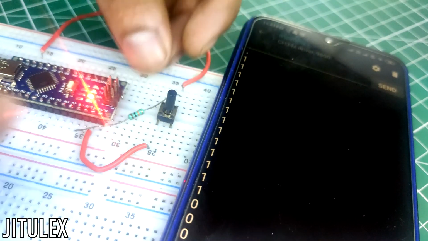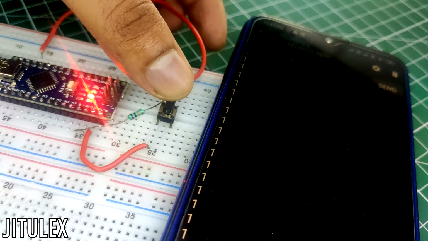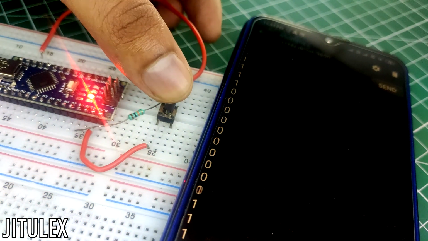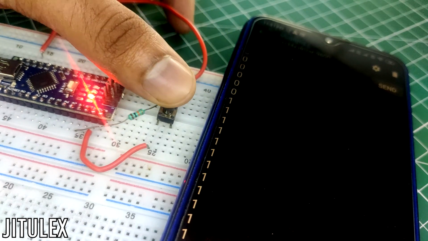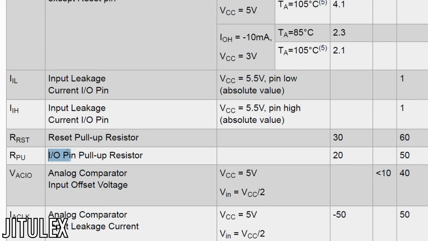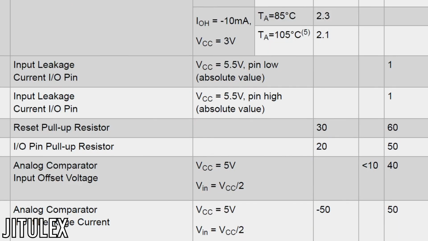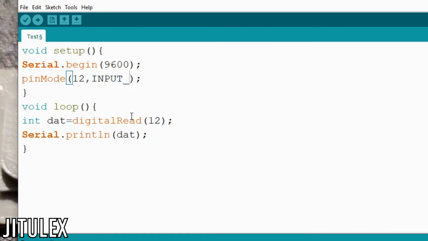We can also put a pull up resistor between the input pin and the VCC, but we don't need to add a resistor externally to pull up the input pin. The microcontroller already has an input pull up resistor inbuilt of a 20 kilo ohm value, and to select it in the code we just have to add PULLUP after INPUT in the pinMode command.